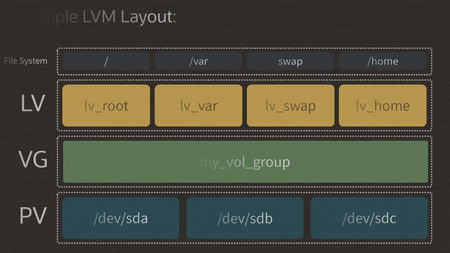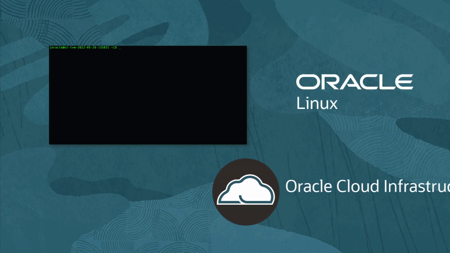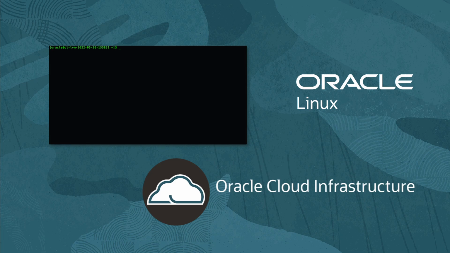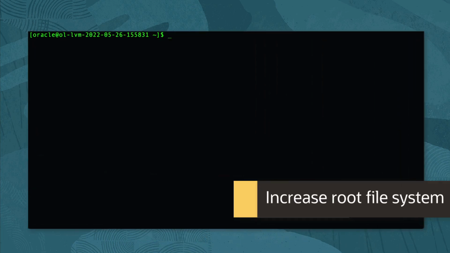Great! Looks easy, right? Let's jump into a running Oracle Linux system to demonstrate some of the details we just covered. We'll use Oracle Linux deployed in Oracle Cloud Infrastructure, where we've added several additional block volumes. This demo aims to increase the available space for files and logs on the root file system. Start by reporting any physical volumes by running sudo pvs.